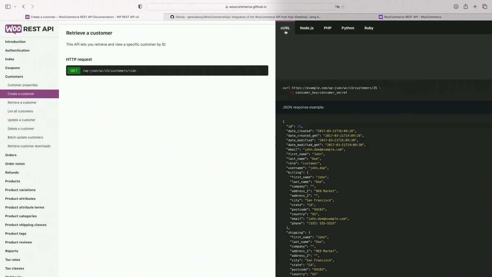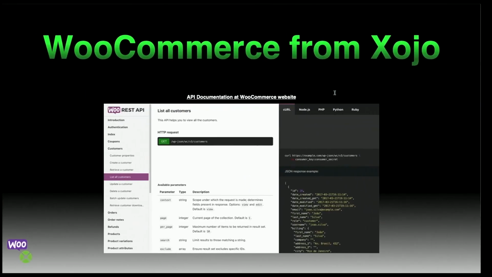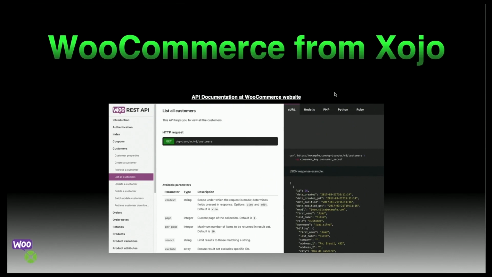The CURL one is the most similar to the use of this endpoint with the parameters when we are going to use URL connection: the endpoint, the attributes, and as you can see here, we have to provide the consumer key and the consumer secret. So it's really, really good documentation.